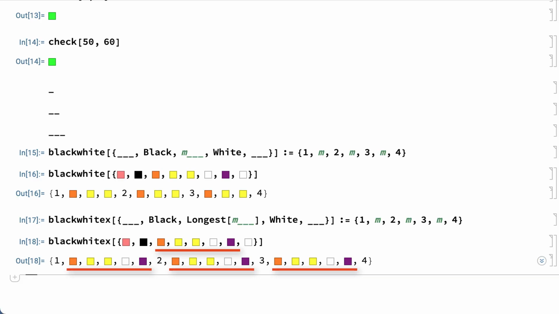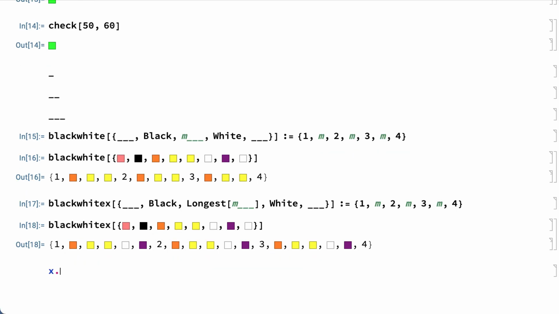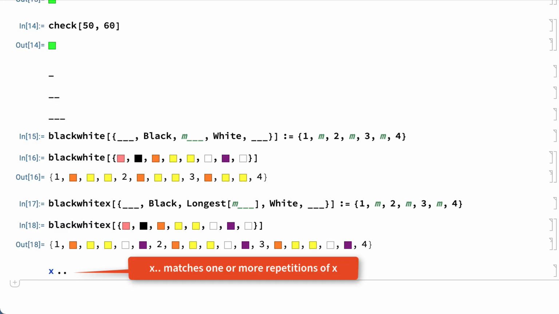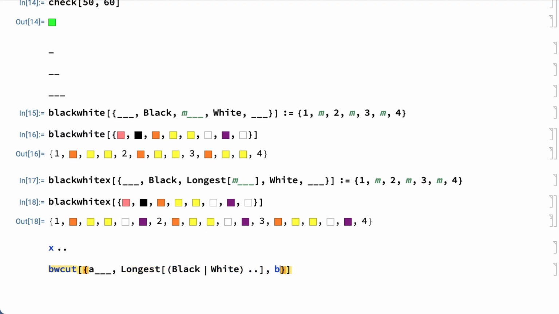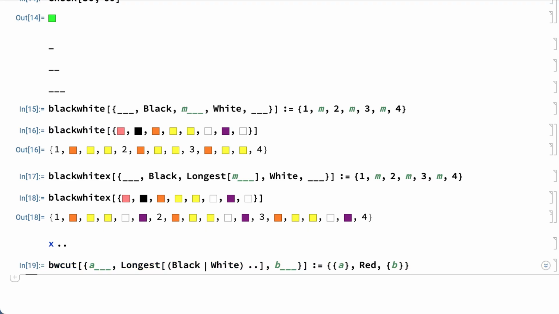Another pattern that matches sequences of things is a pattern followed by two dots, which gives a pattern that matches one or more repetitions of whatever is before the two dots. The pattern x.. for example, matches one or more repetitions of x. This defines a function bwcut that uses Longest and a pattern with two dots to cut out the longest sequence of black and white from a list.